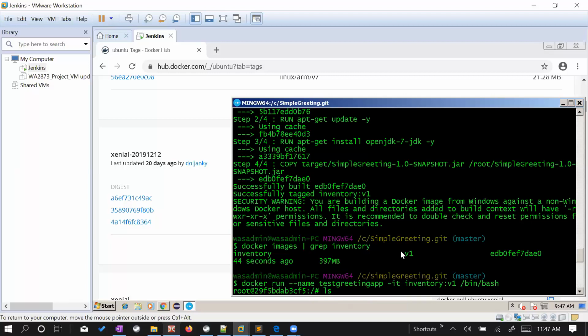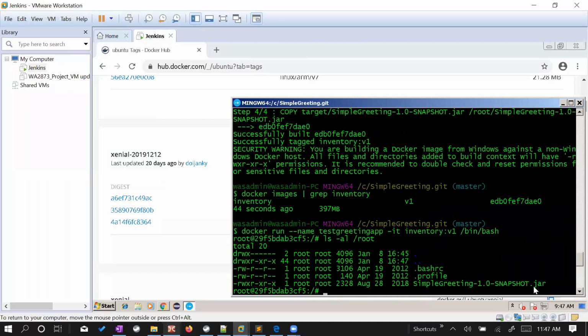Let's verify. Let's use ls -al root. So we have the simple greeting.jar file. This is inside the container, and we copied the jar file from our host machine into our container. So basically, we have a custom image running.